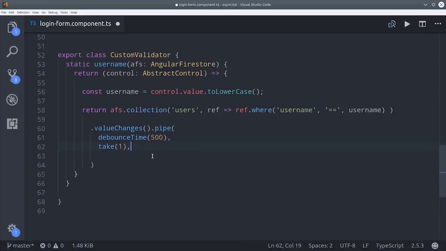Angular Firestore is going to give us back an array, and we can see if that array has any objects in it, and if so, we know that that username has already been taken. So we'll map that down to the proper interface by saying if the array has length, then it's going to be an error message. Otherwise, we're going to return null, which means that the form is valid. That takes care of our custom validator.